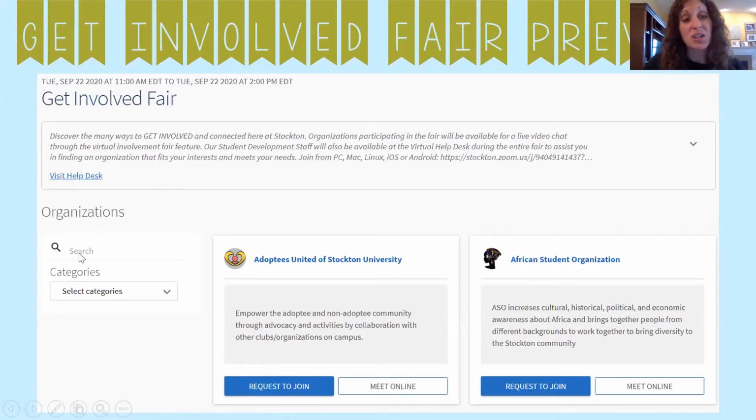You can search, again, based on whatever keywords you choose. If you want to put in your intended major, your interests, or if you just want to scroll through and see which organizations are here, or select the category and filter it down by category, you'll see all the organizations that are participating in the fair. From there, when you see an organization that you're interested in, you can click the link and that will bring you to that organization's Osprey Hub page, or you can click Meet Online or request to join.